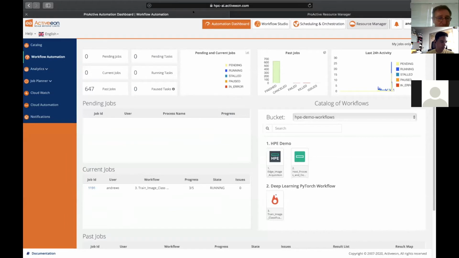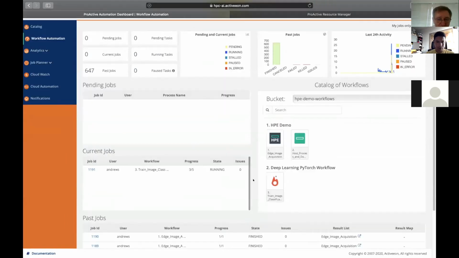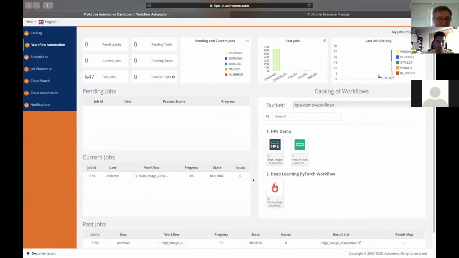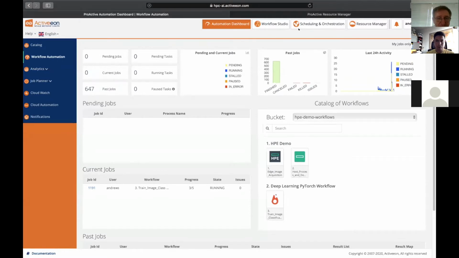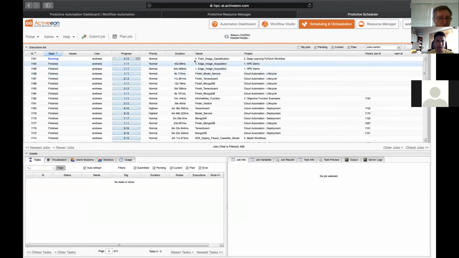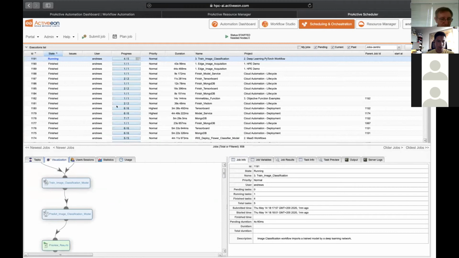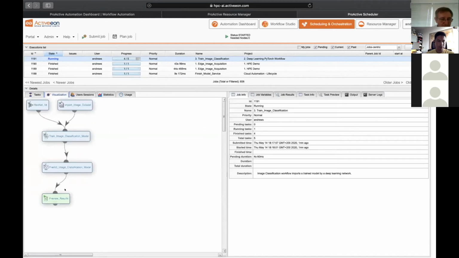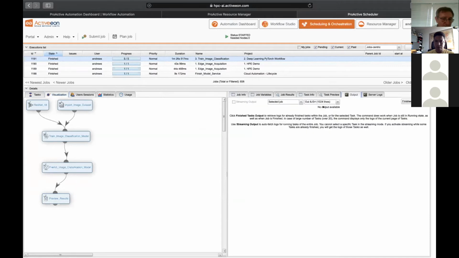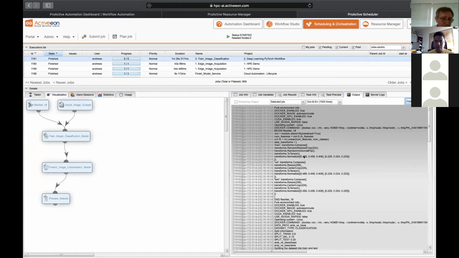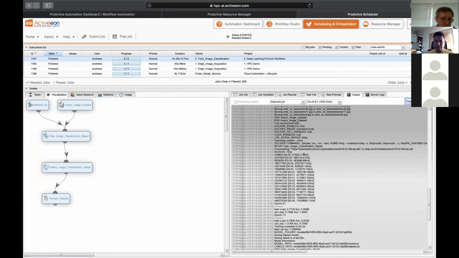So now the flow is done. If you want to see the workflow execution, we can go to the scheduling portal. Here we can see which step of the workflow is run. We can see that the current workflow running on the GPU node is done. It's finished now, and we can see the job output on my right side.